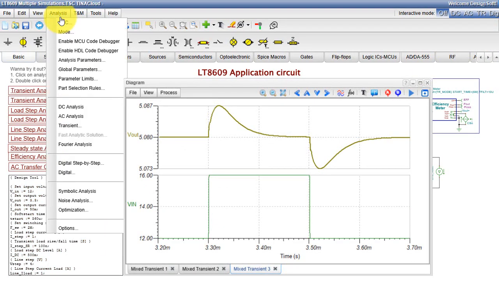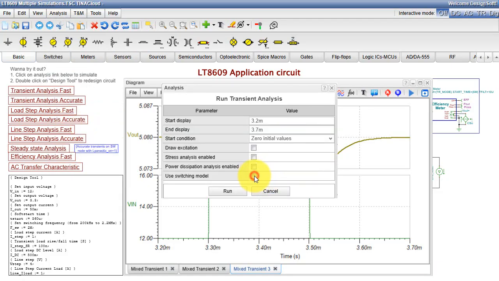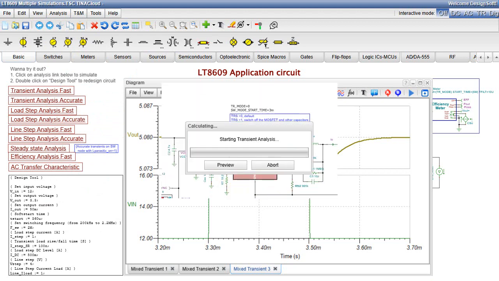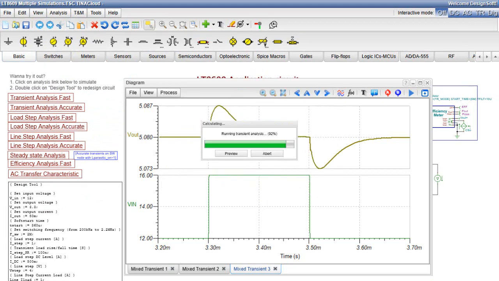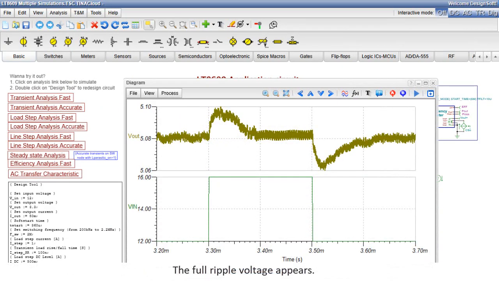Finally, you can also run the switching model if you check the Use Switching Model checkbox at the Run Transient Analysis dialog. The full ripple voltage appears.